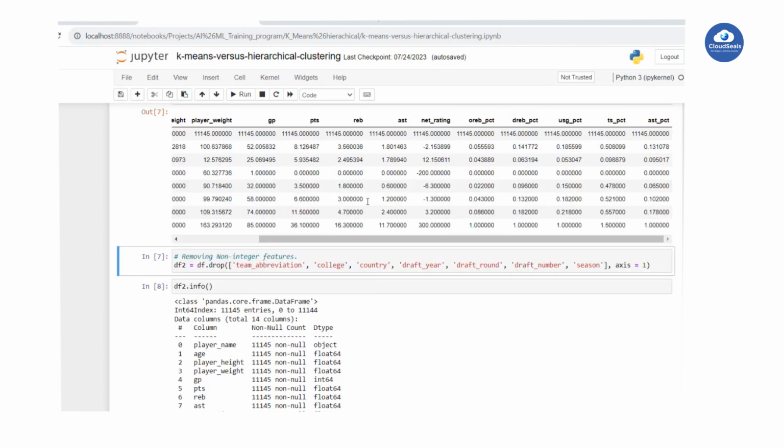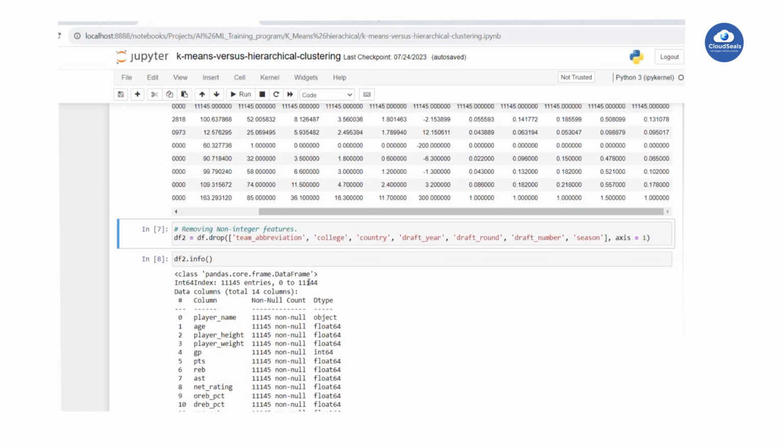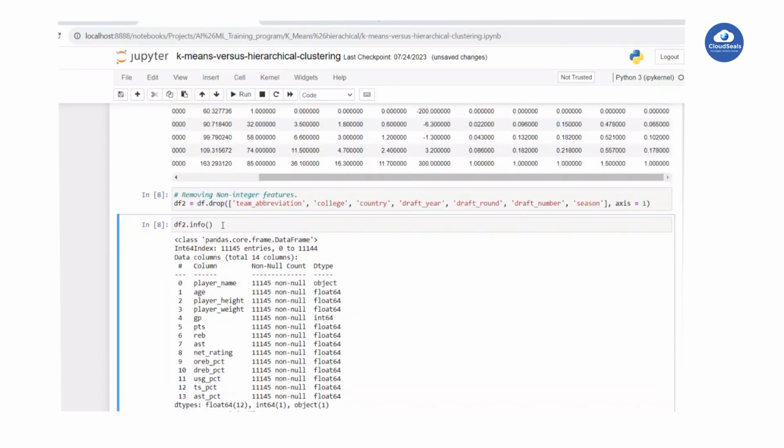So here, these team abbreviation, let's say here there are some columns. College, based on the college, we can't select players. Based on the country, based on the draft year, round, draft number. These are some categorical data which don't have any information about the player. This data is not useful to select a player to play in the games. So that's why we are dropping some unwanted features. This is the drop function.